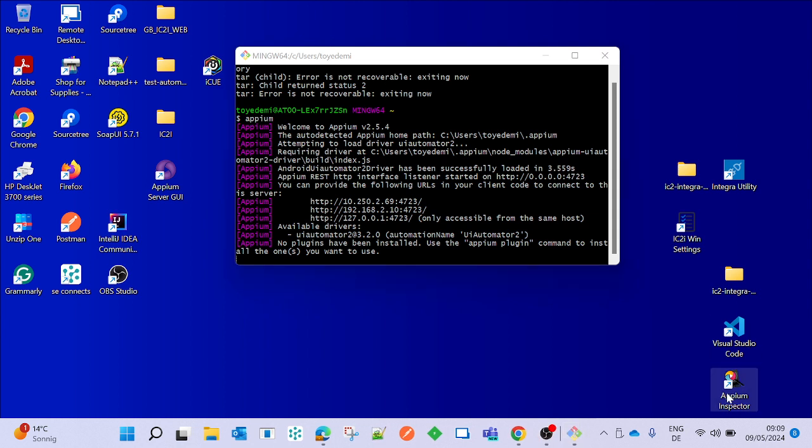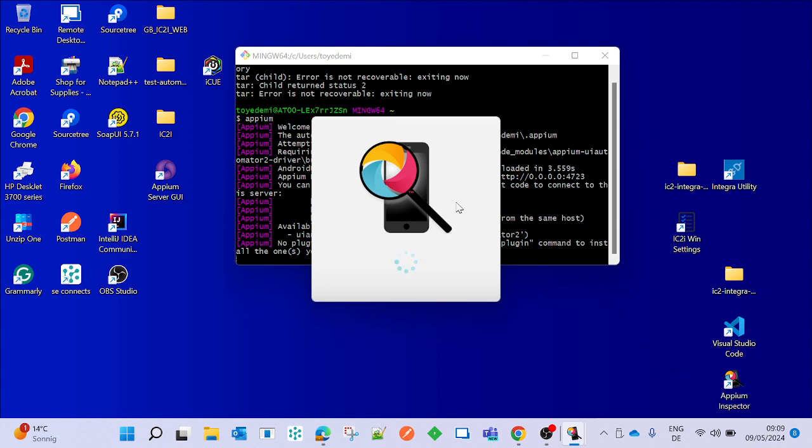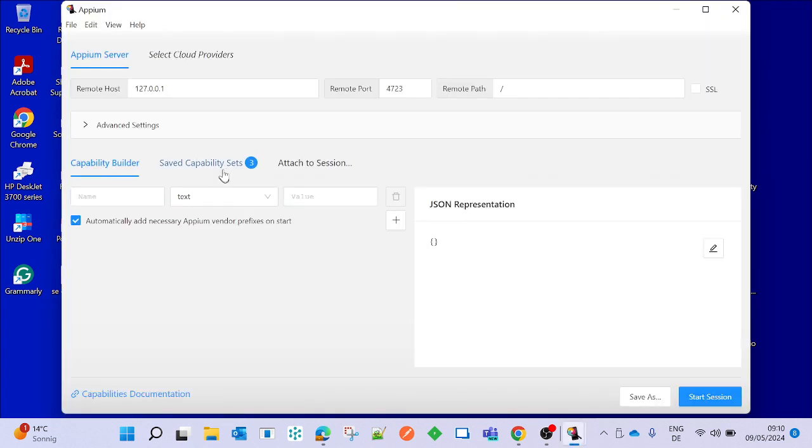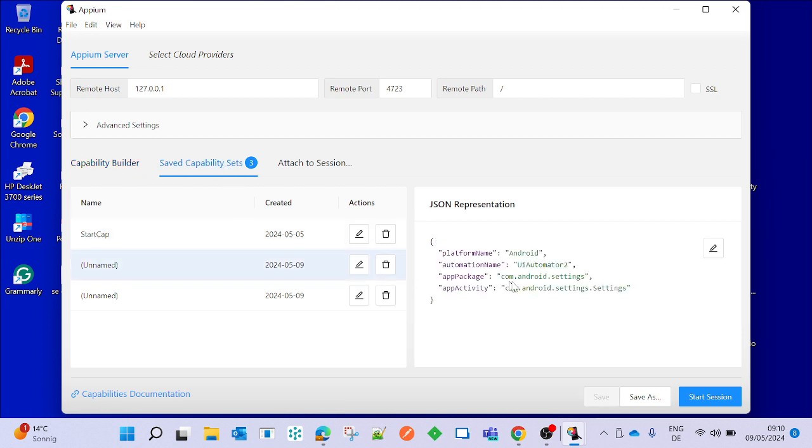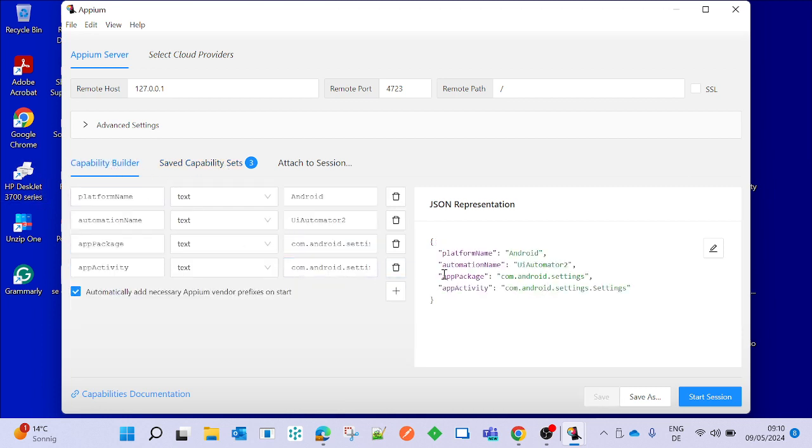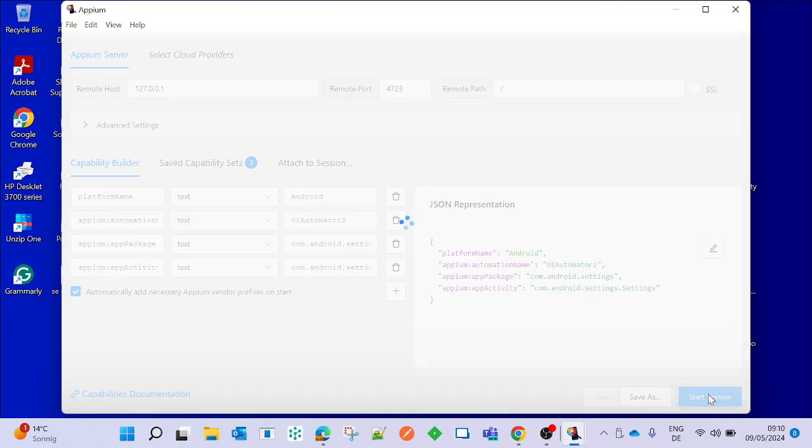Remember to save your capability next time, please. I didn't save the other one, but I think I have one saved there already. Okay, so this is the same capability we had earlier, right? Android, automation name UI Automator 2, app package this, app activity this. Now that you have your mobile phone connected, you can just click on start session. Also check that your remote host is the same, your remote port is this, your remote path is here. Now this is how you connect.